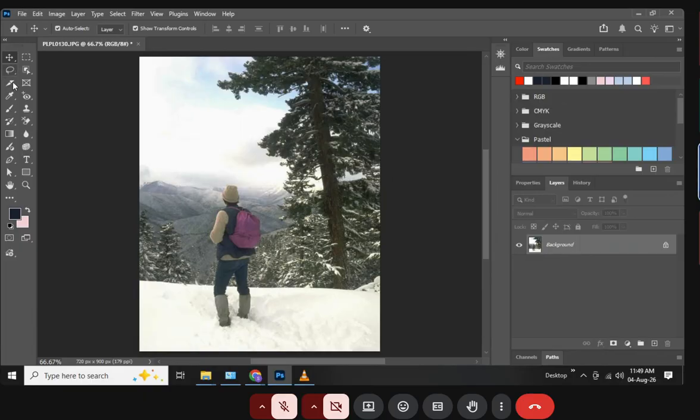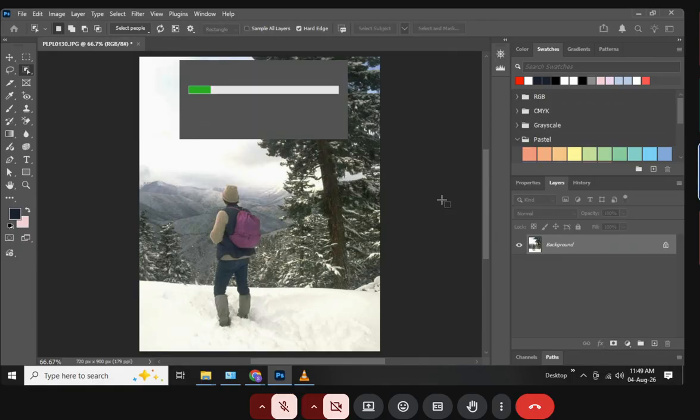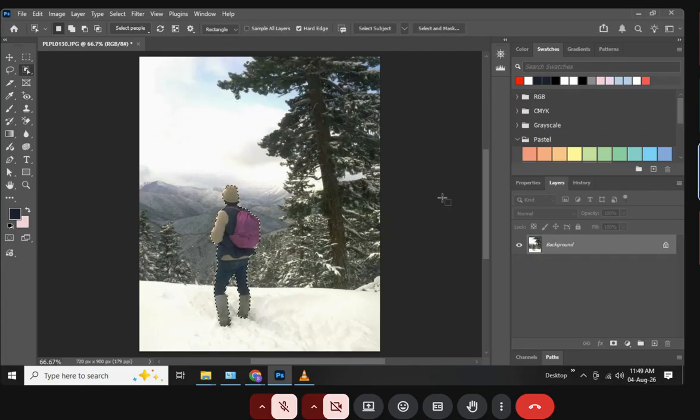Clicking on the background layer, I will take the object selection tool. I will click on select subject. Subject is selected. Control J to make a copy and paste it in the new layer. So it is in layer 1 now, the subject. The same character is still there in the background layer, so we have to remove that.